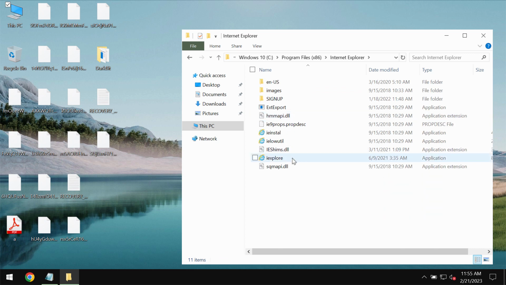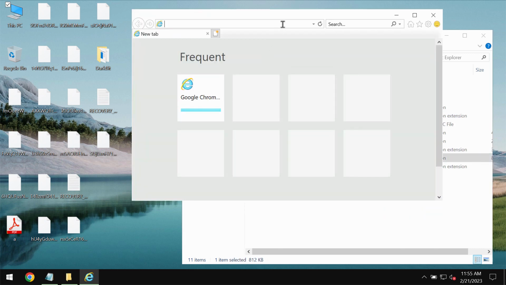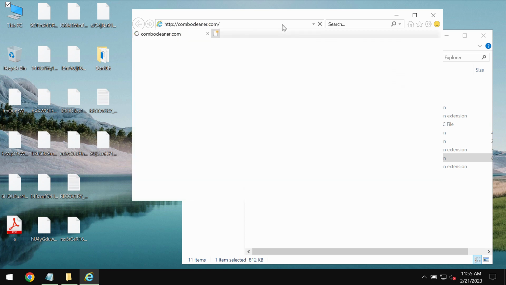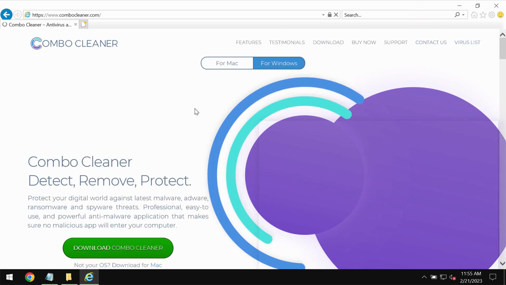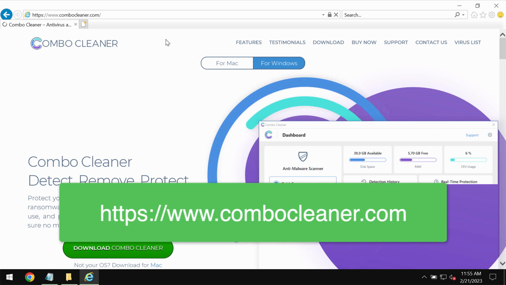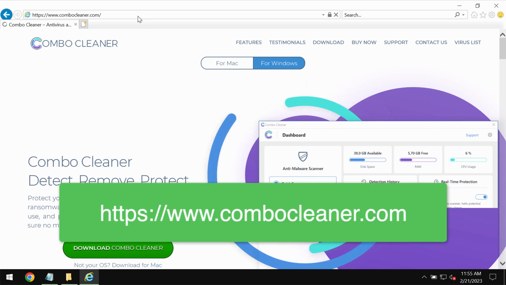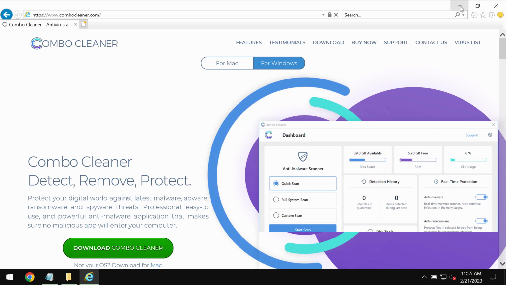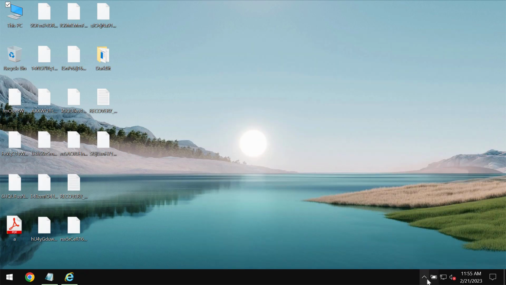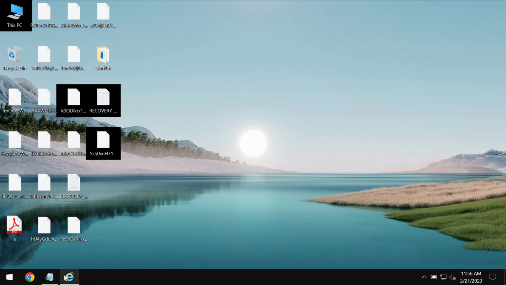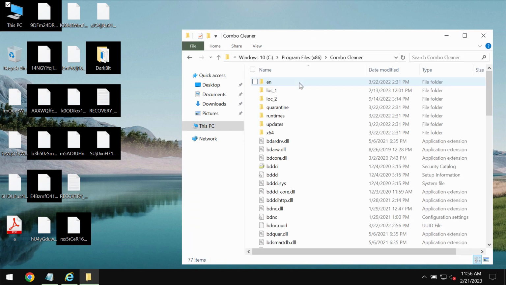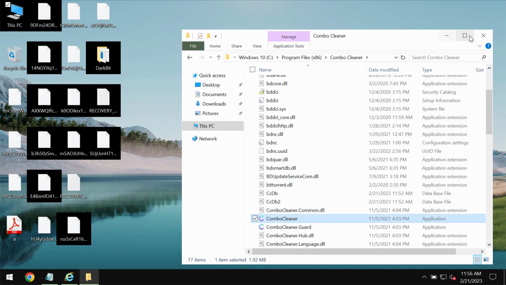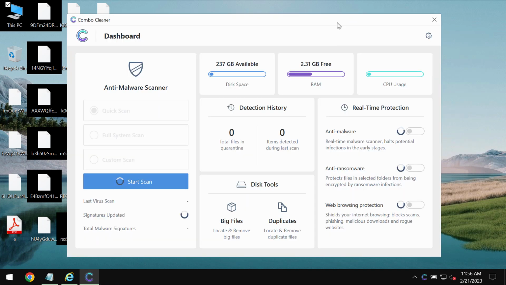We recommend you to use a special program called Combo Cleaner Antivirus. To download it, you will need to use Internet Explorer browser because other browsers like Google Chrome may also be damaged by this ransomware. So through Internet Explorer browser, go to the website combocleaner.com, download the software, install it, and then after it gets successfully installed, start Combo Cleaner and begin researching your computer with its help.